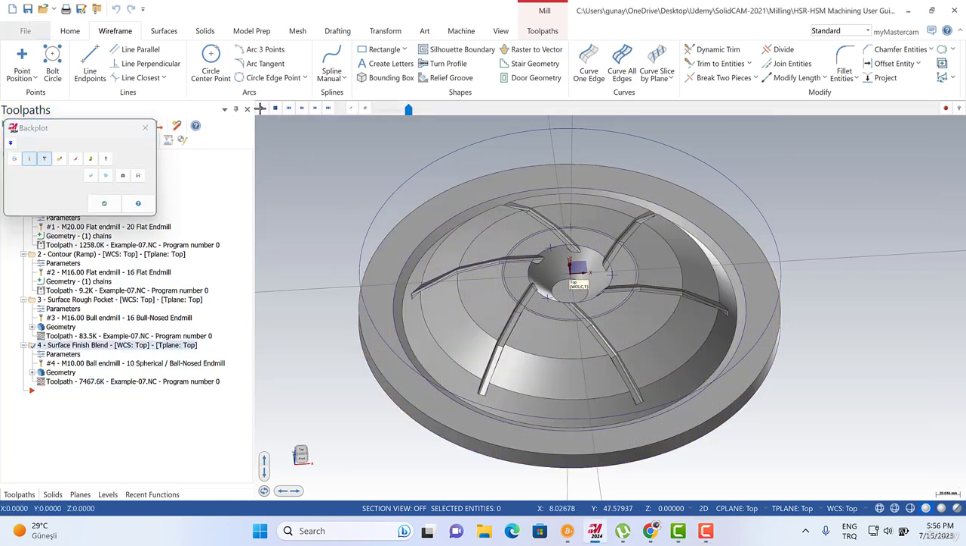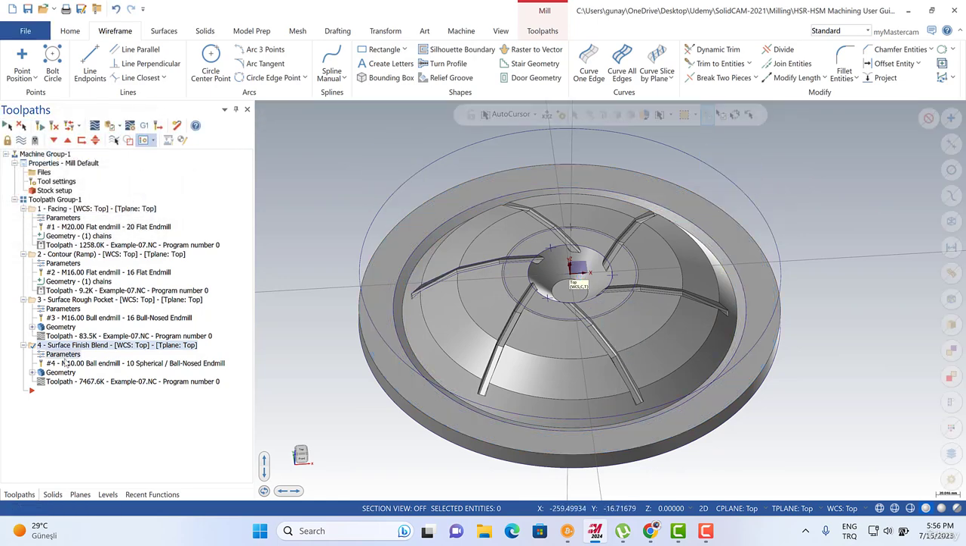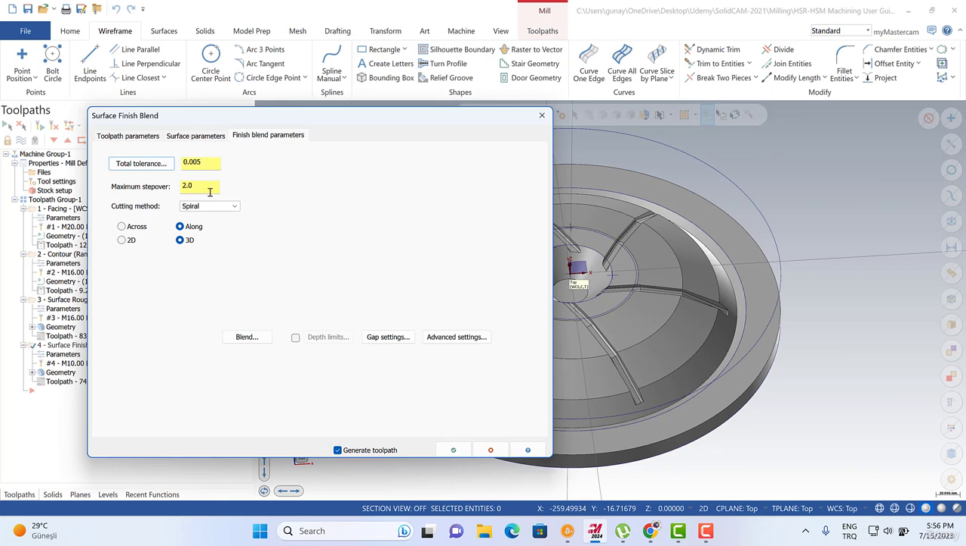Here, this is our simulation. We can start from here to reach that actual circle. This is the spiral, and the maximum step number is 2 mm. That's it.